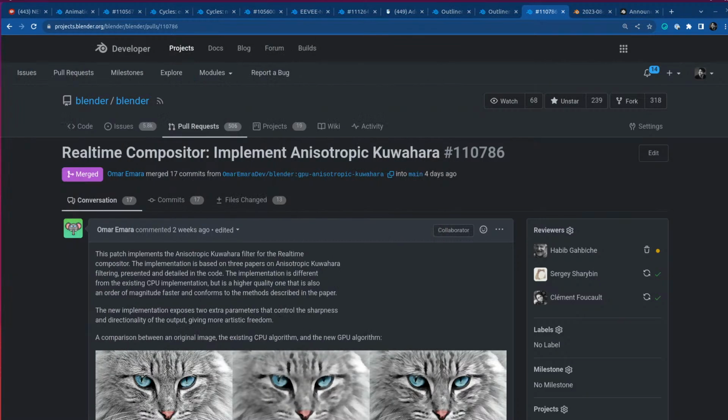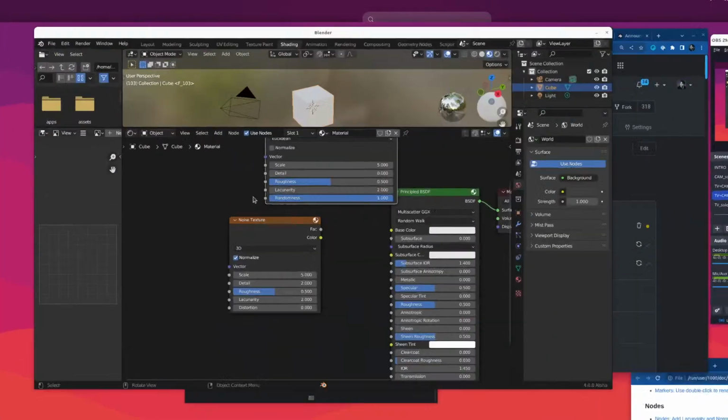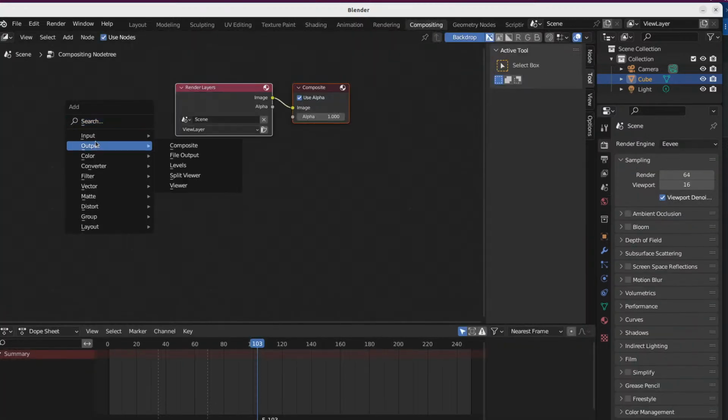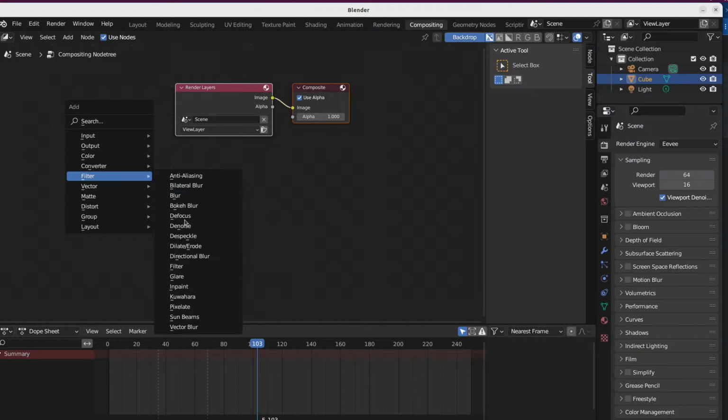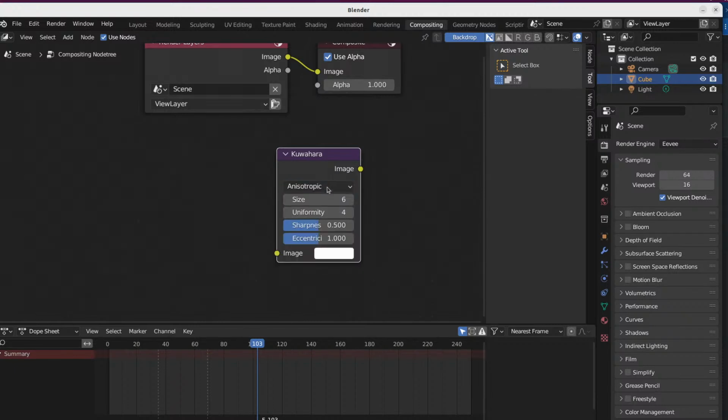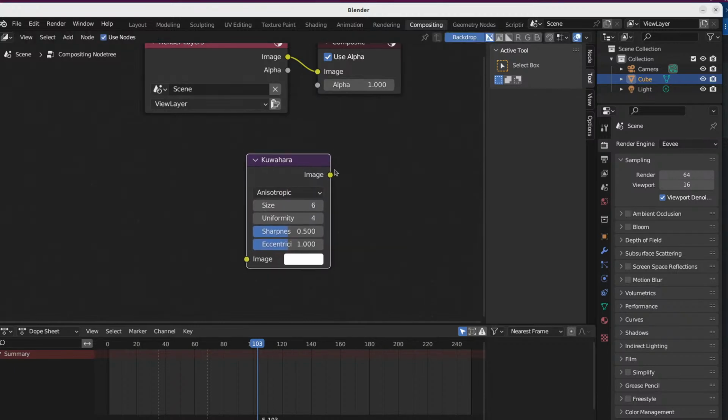This is a filter that is available in the compositor of the latest Blender. If you go to the compositing nodes, use nodes, output, filter, all the way down here. So cool. Anisotropic, and this is the one that I was showing.